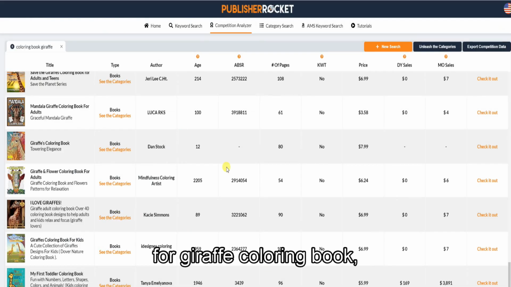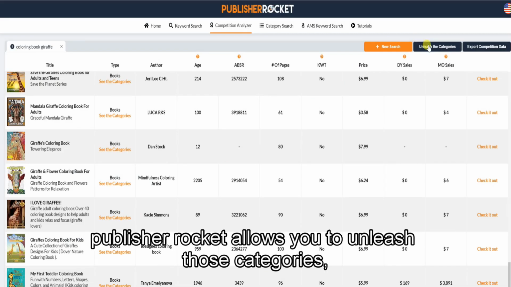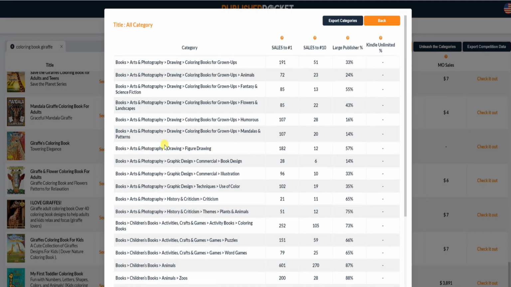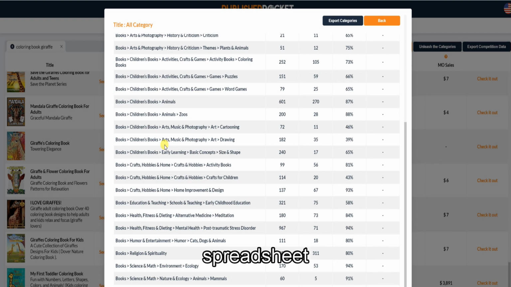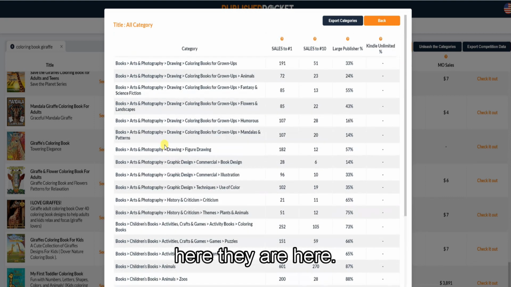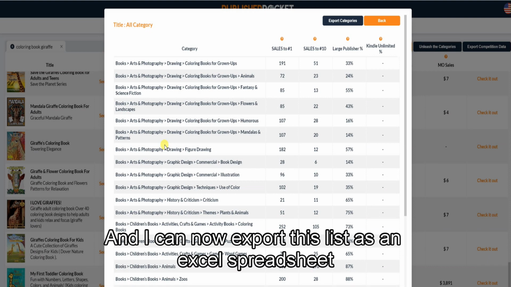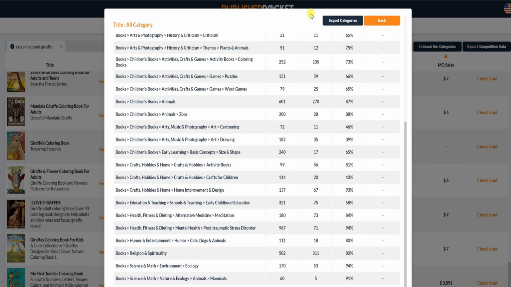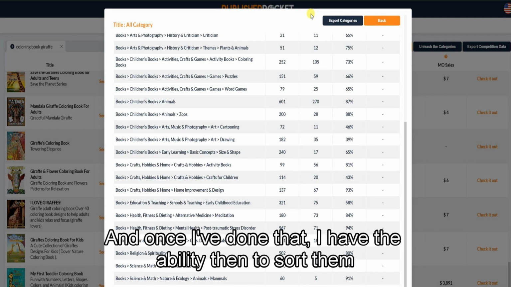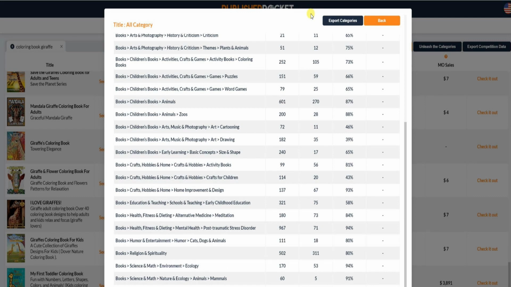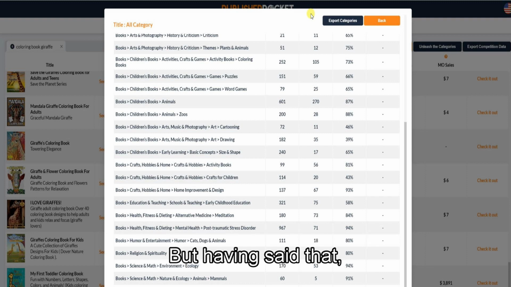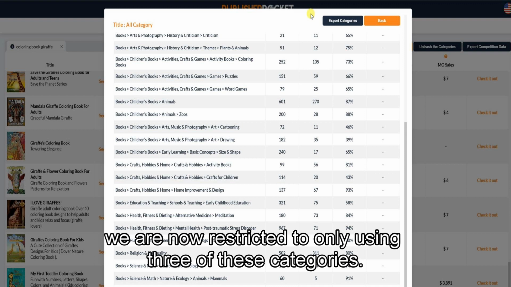Now, if you want to look at all the categories that are being used for the competition for Giraffe Colouring Book, Publisher Rocket allows you to unleash those categories where you can download them and put them into a spreadsheet. So here they are, and I can now export this list as an Excel spreadsheet page. And once I've done that, I have the ability then to sort them and determine which ones would be appropriate to my book. But having said that, we are now restricted to only using 3 of these categories.